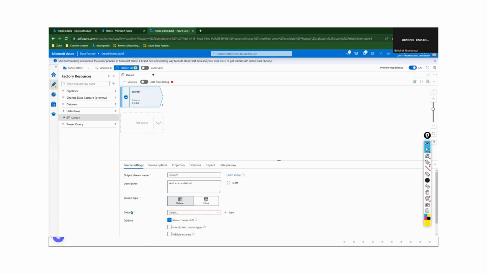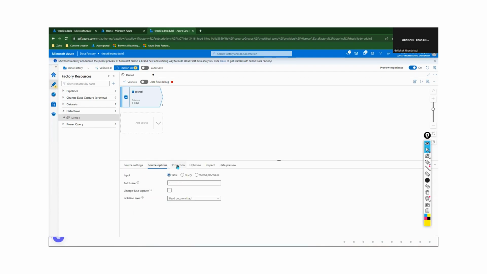So for example, in the dataset section, I select the already created dataset. I have this already created Azure SQL dataset, which points to a SQL table. Okay, so I've selected this dataset. Now this dataset can be used for the complete transformation that is going to happen. So we have multiple options. We'll be covering them one by one: source option, projection, optimize, inspect.